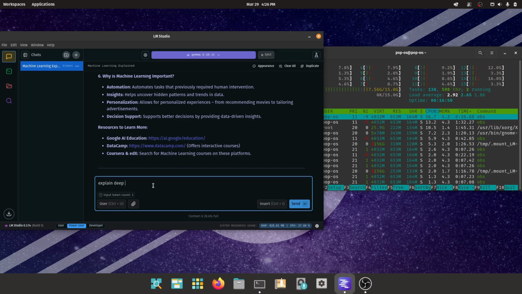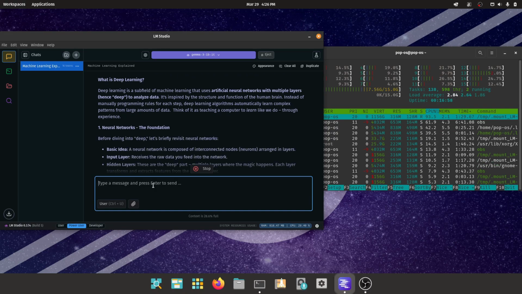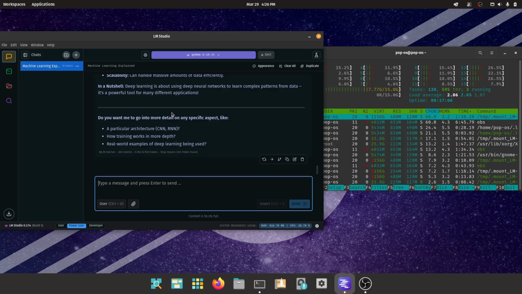And that's it. With LM Studio, running large language models locally on Pop!_OS is straightforward and accessible. Whether you're experimenting with AI or building something practical, this setup gives you the power and privacy of running everything on your own machine.